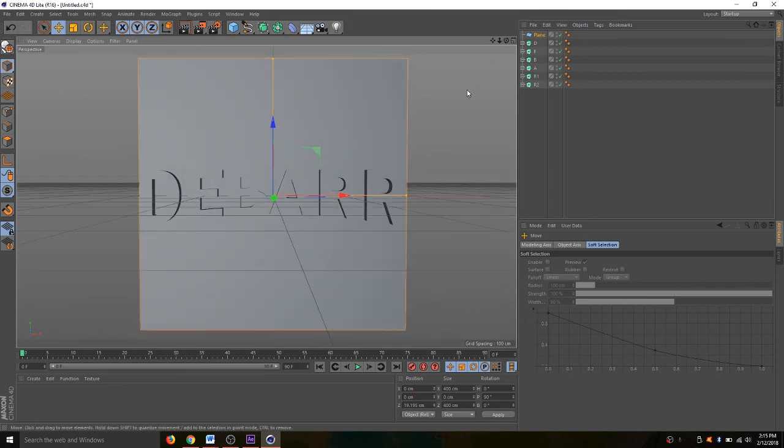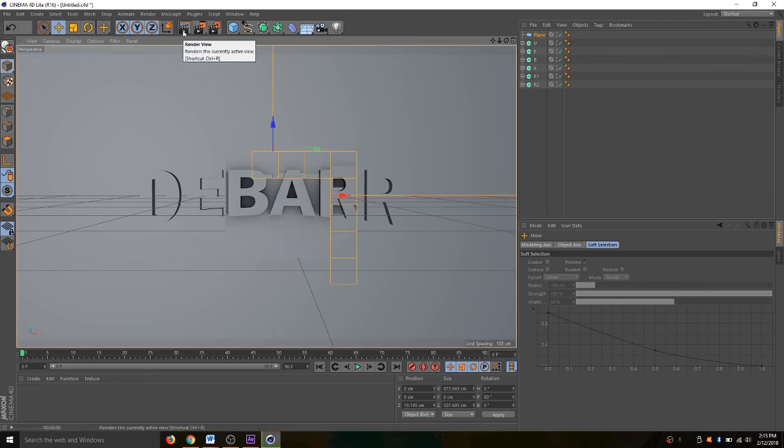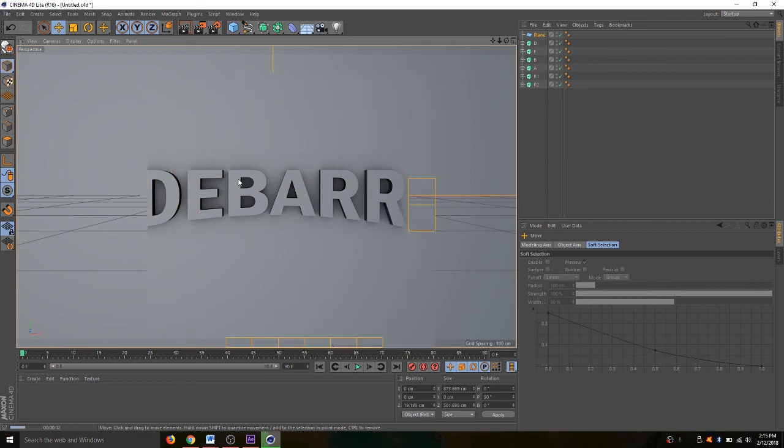Now I'm going to scale this wall up. I'll have to scale it up a little more later. There we go. If I render it out now, you can see I just have a random light in here and no materials yet.